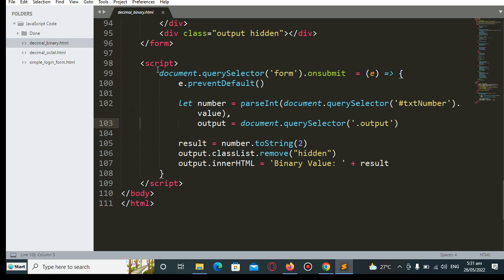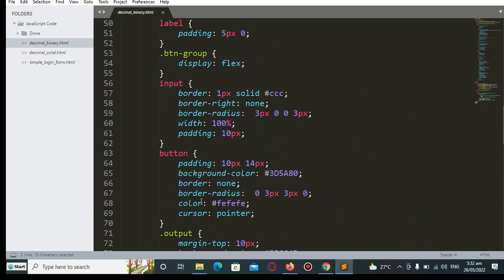Now for the script in JavaScript, we are using here document query selector form on submit. Let the number parse int. We convert it because normally the selector text number is a string, so we have to convert. There is a built-in function called parse int to convert any string value into integer format, and then you have the output here. To convert into binary format, the result number to string 2, and then class list remove hidden, output inner binary value result display. And then we close the script of JavaScript and then the body in HTML.